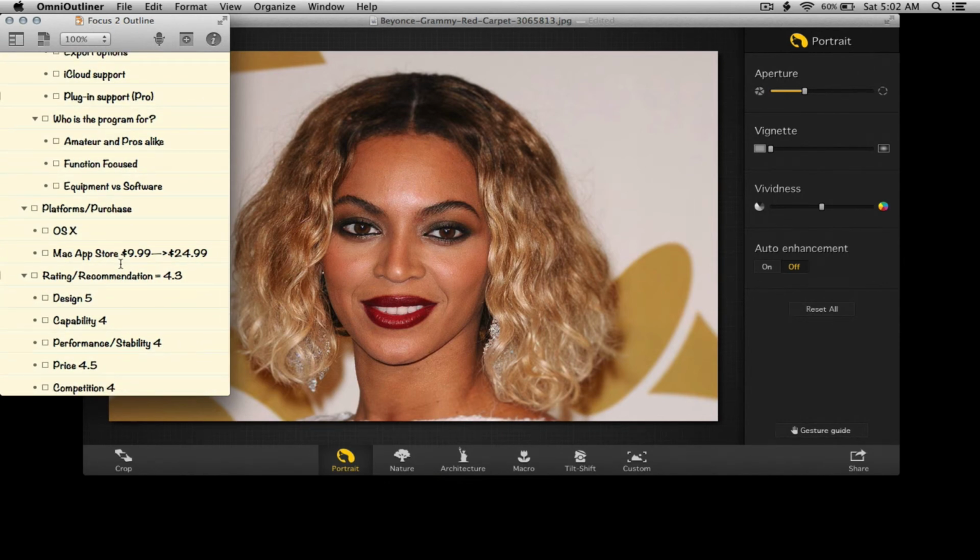So who is the program for? The program is for amateur and pros alike. It's function focused, so it's not Photoshop or an image app that has all the bells and whistles. It's designed for you to create selective focus type of images, lens blur effects, motion blur effects within the Pro version. And pretty much it just has, like I said, a tight focus that creates great results for a specific type of task, photo editing task.